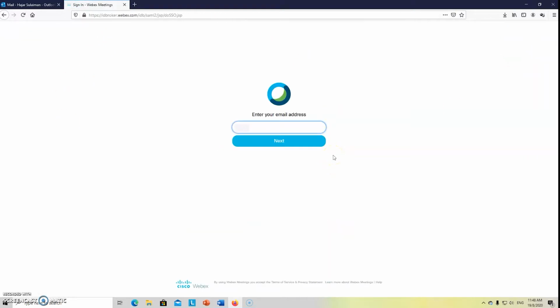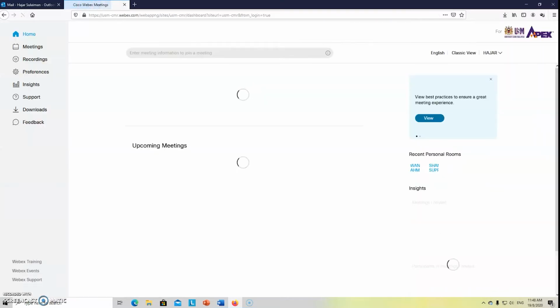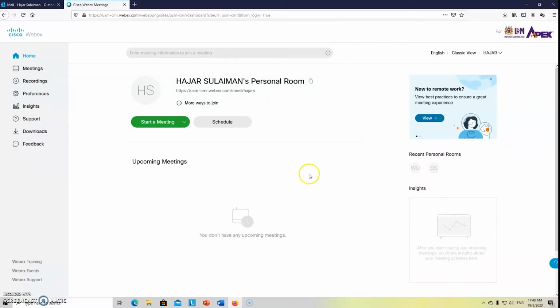Put in your email address. And then if your email address and password is already saved in the browser, then it will already be displayed here. If not, then you have to key in again the email address and password. So now I'm signing in.